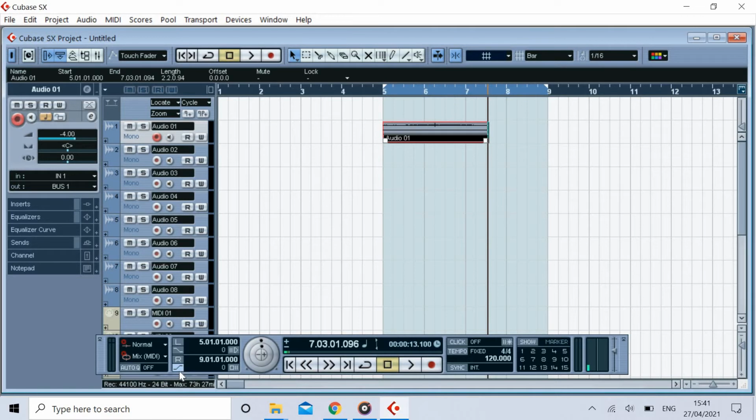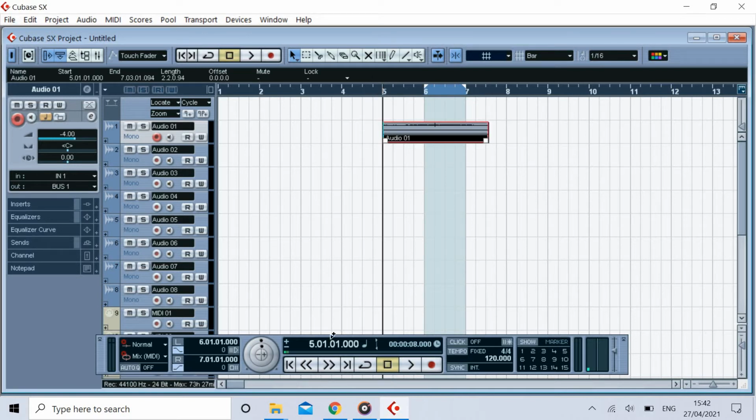Why is that important? It's important for things like dropping in and dropping out, or punching in and punching out. So if you want to, let's say, drop in at one bar, let's say for example I want to drop in here, control and left click, and then Alt and right click. So I've highlighted this area, and then I could, for example, punch in or drop in, punch out or drop out. And then when I hit play, when it hits this marker here, it's going to drop in, and when it comes to this, it's going to drop out.